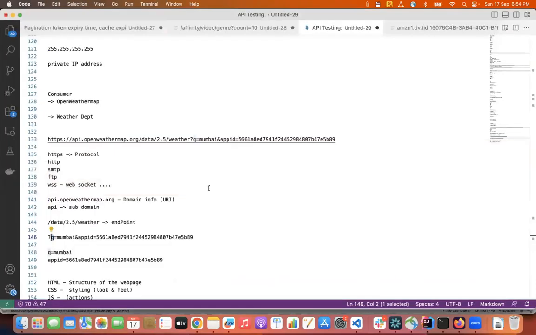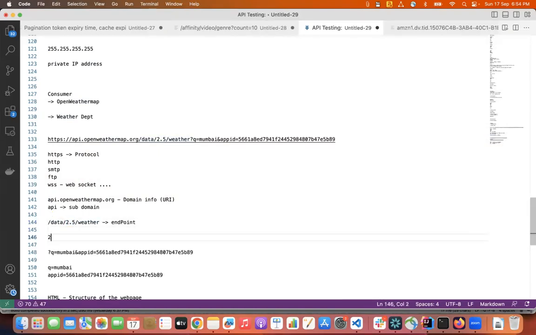I'll just break down this endpoint for you. Why have they named this endpoint data/2.5/weather? What is this data? We obviously know this is a weather application, so we are going to get some data, and this data is going to be of weather. And what is this 2.5? 2.5 is the version of the particular endpoint, right?